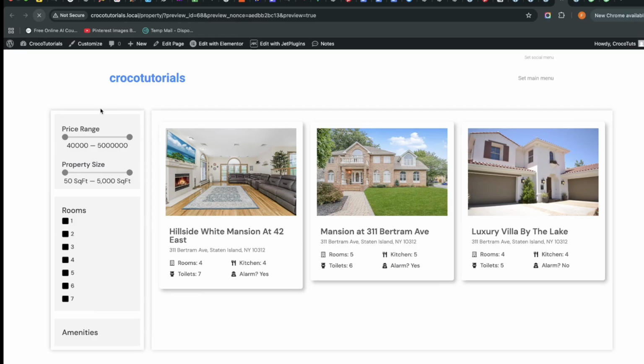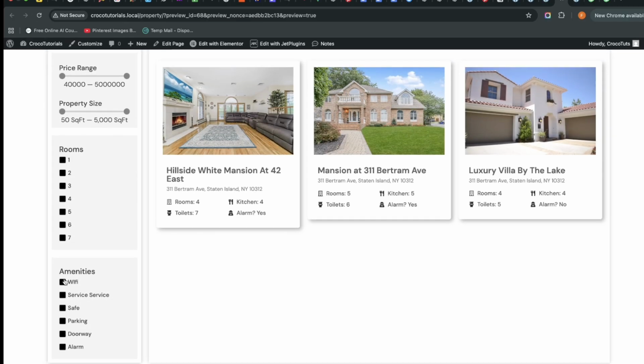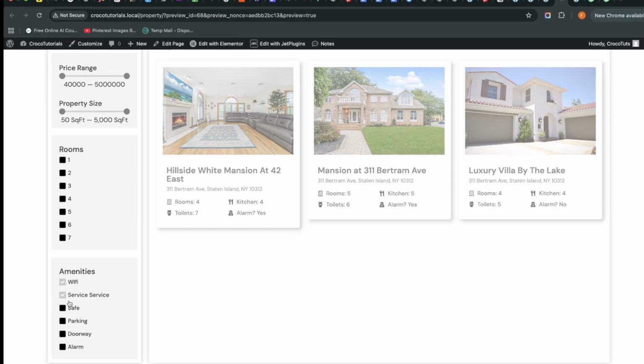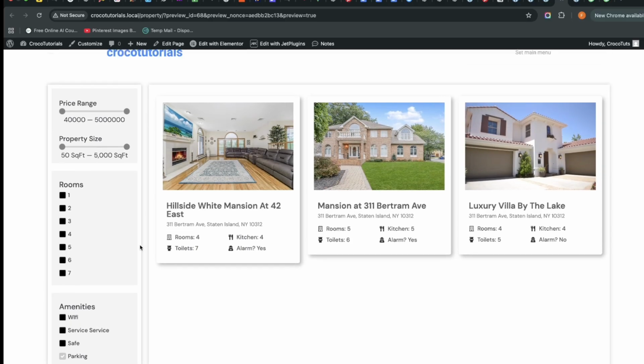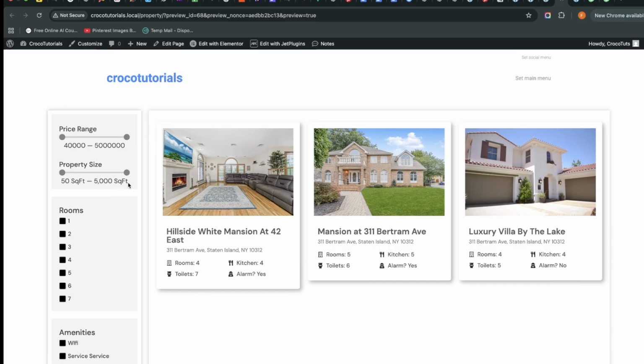Let's view this on the front end. It's been a while, right? So if I click on Wi-Fi, all of them have Wi-Fi. If I click on this, that. So the reason you don't see any difference here is because most of them will use all the same amenities. So you can use this for your client projects.